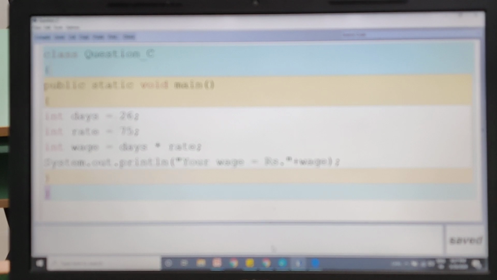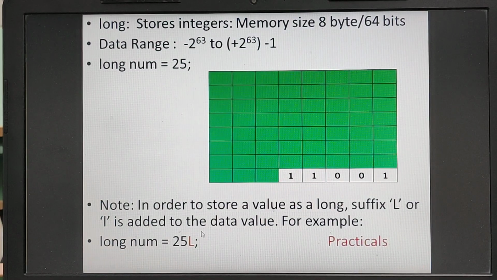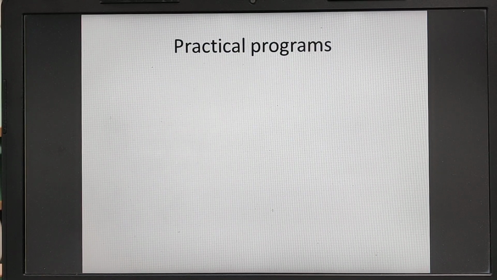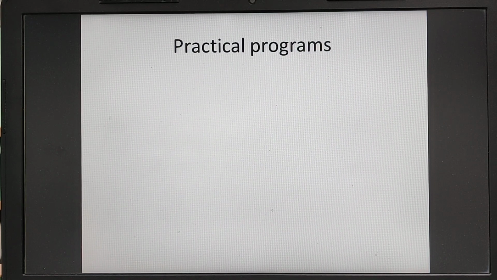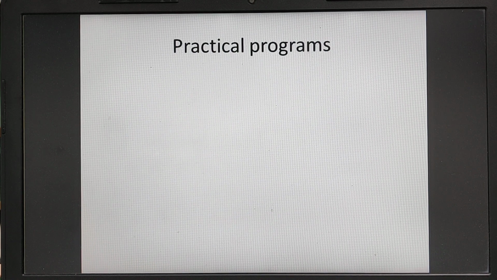I hope you all have understood this. We will carry on from here, and in our next session you will have to practice all those programs in which the data items are given as integers, and in the next session we will be dealing with the decimal data types.